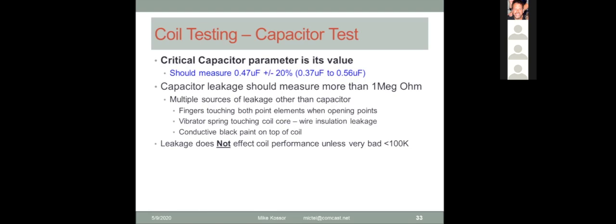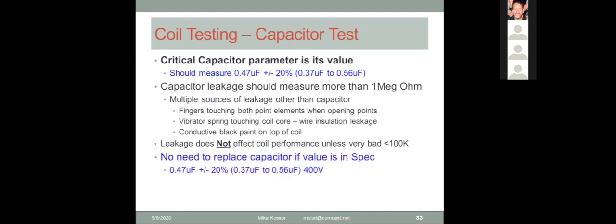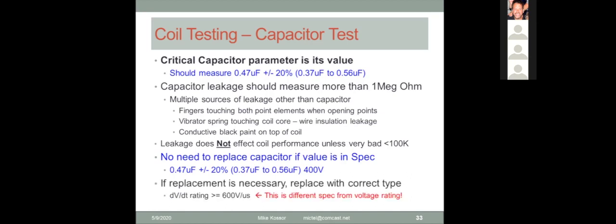Unless it's very bad. If it's so bad, it'll usually skew the value of capacitance. There's no need to replace the capacitor if the value is in spec, 0.047 plus or minus 20%. If the value is low, like 0.05, 0.1 microfarads, 0.22 microfarads, it should be replaced. And you have to replace it with the proper type.